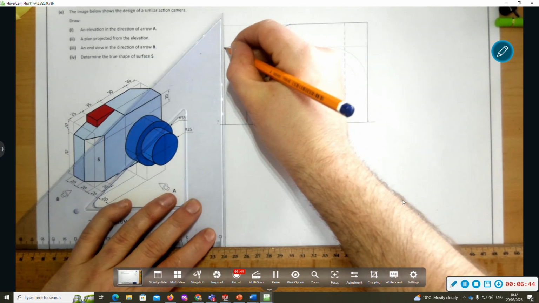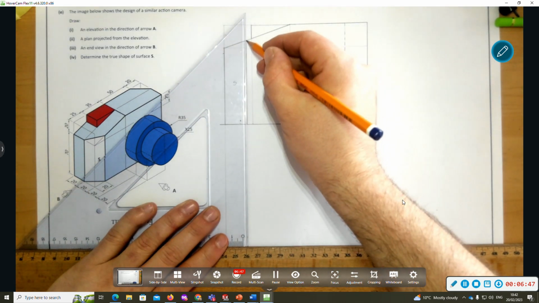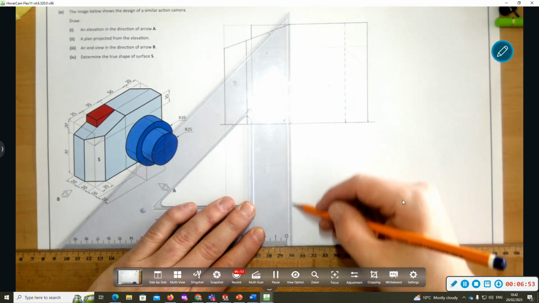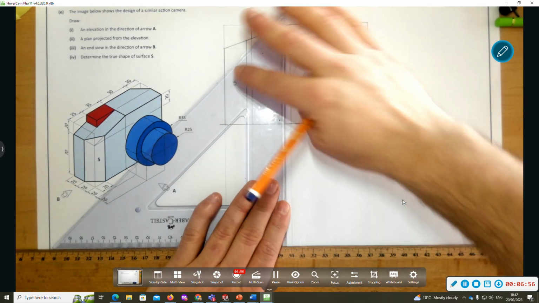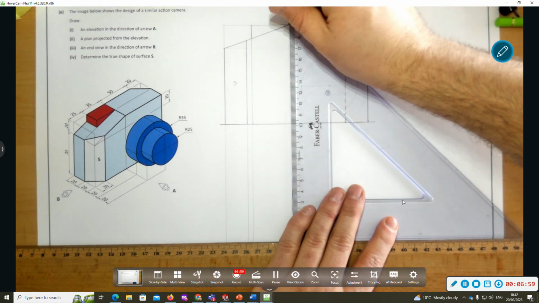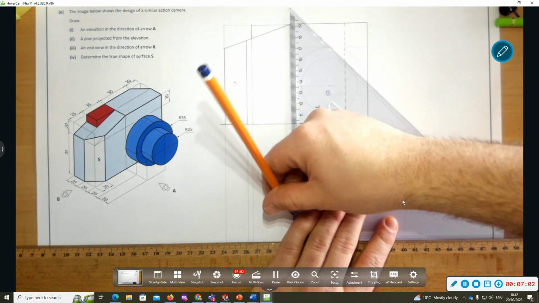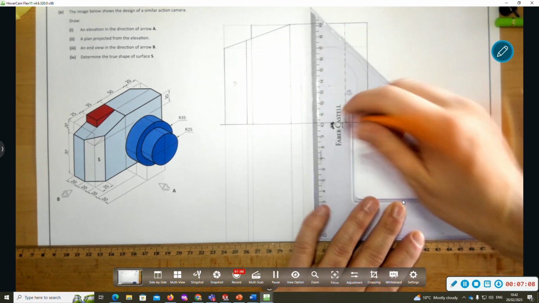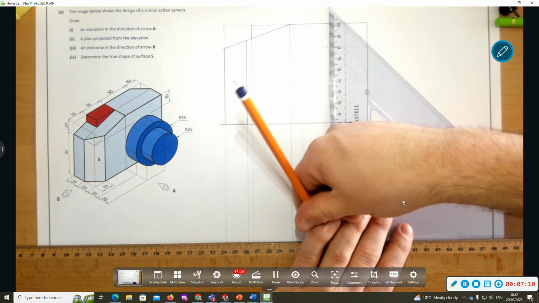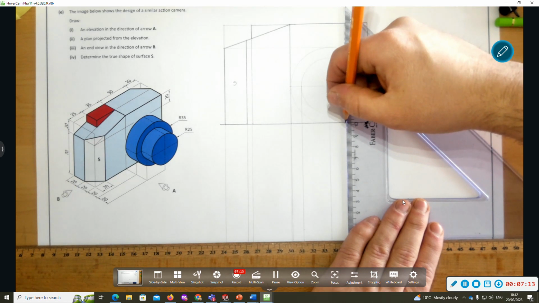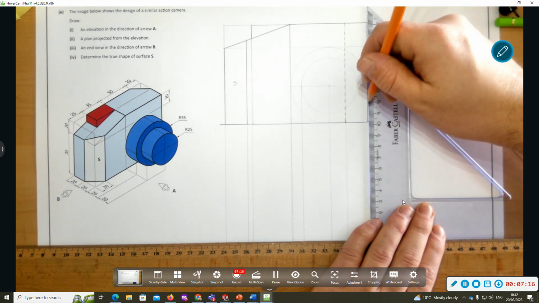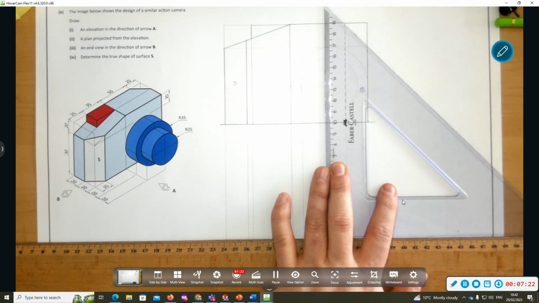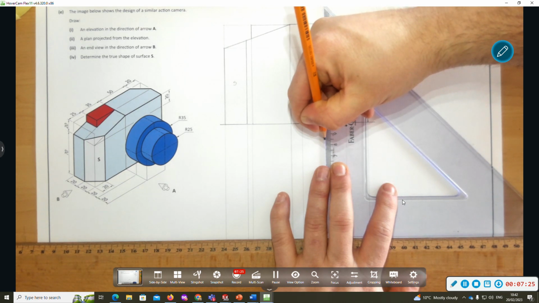Now I'm going to project my plan view. I'm going to project down all my lines from elevation. Let's do that one again. Now, it doesn't matter the distance you go down from the XY line to start your plan unless told otherwise, but I'm going to go down at 15.